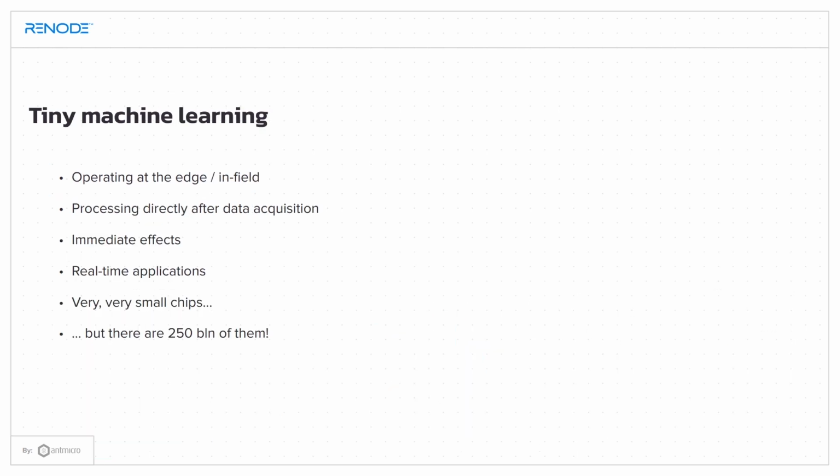So here we start with the concept of tiny machine learning. It's machine learning that you don't want to run in the cloud, far from your data source, but you want to run immediately after you get data, for example, from a sensor. This is crucial for real-time applications, and the word tiny in the name means that we want to run on very constrained devices. Of course, small devices are not very powerful, but they are everywhere and we have a lot of them.